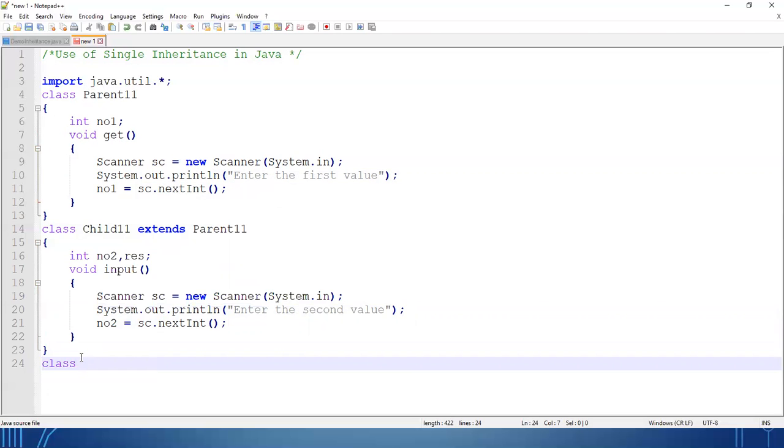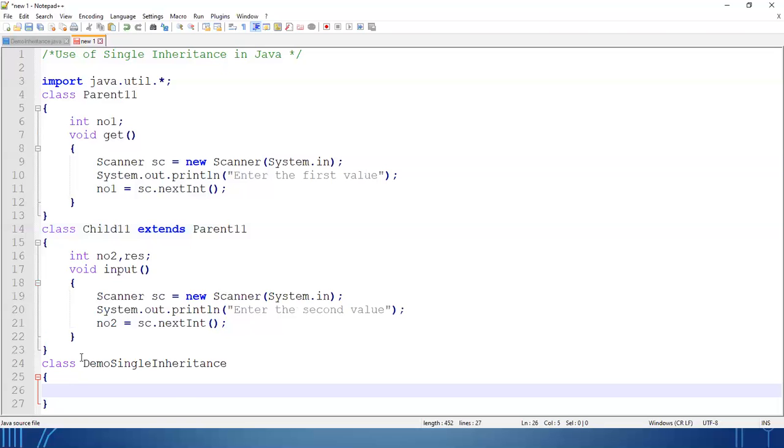Class DemoSingleInheritance, where I'll define my main method.